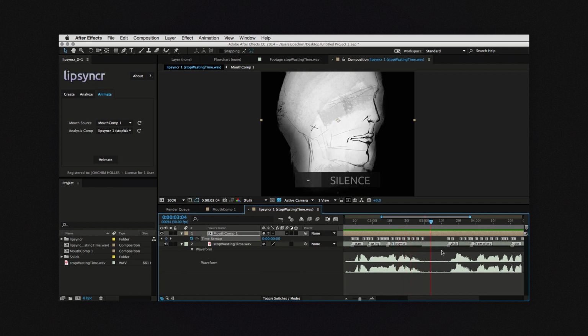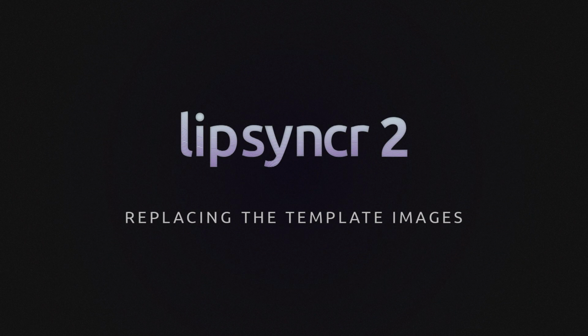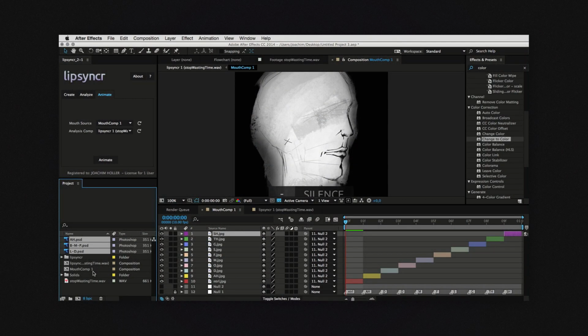But in this case, I like the result. And the only step that's left now is to go inside your mouth comp that has been created in step one and replace each of the template images with your own.